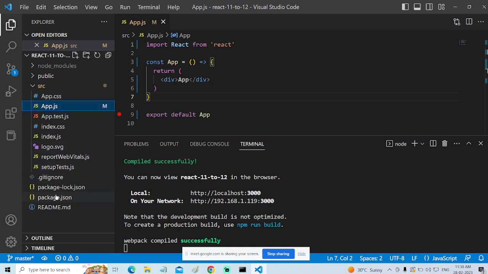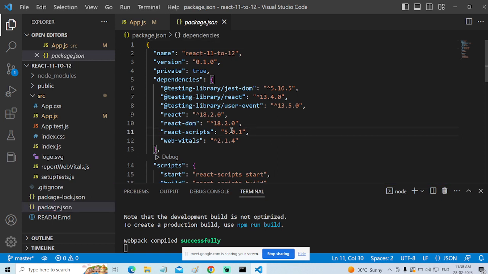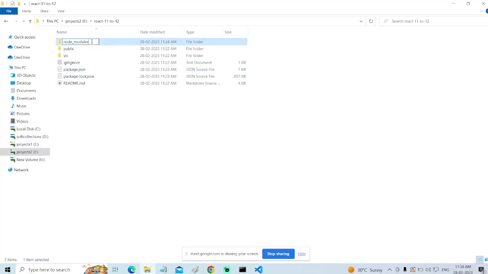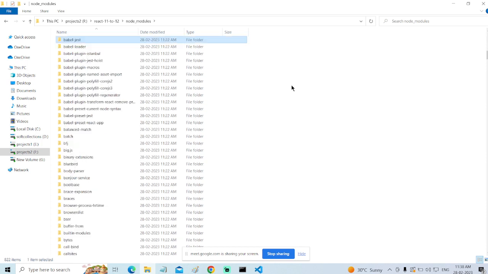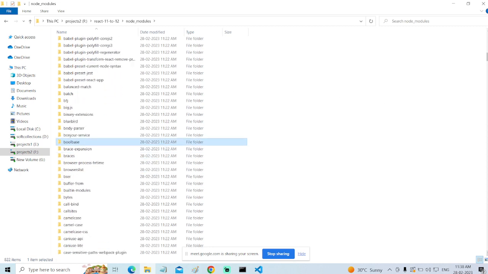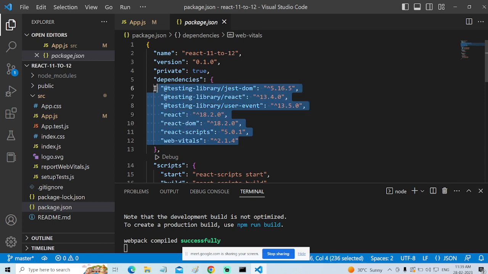See, go and open package.json. There is no Bootstrap installed in your package.json. So go to node modules. These node modules are arranged in alphabetical order. So I am going to the B O, right? There is no other B O, only this bool base. There is no Bootstrap, right? I'm just highlighting it because Bootstrap will be added here. Okay, and see there is no Bootstrap here.